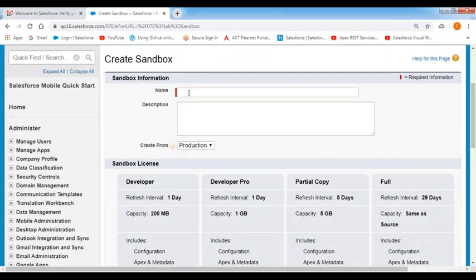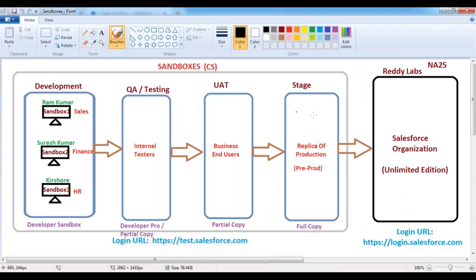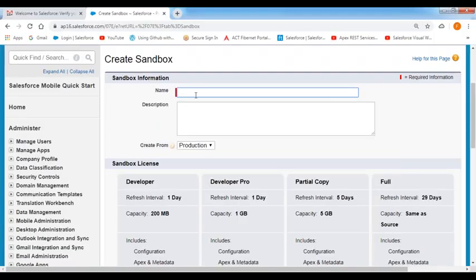Specify the sandbox name. I'm going to be indicating the sandbox. It depends upon the requirement we can specify. So we can give sandbox names either stage, UAT, QA, development, whatever, anything. I want to give that sandbox name as pre-prod. Okay, pre-prod. So I'm indicating that here.